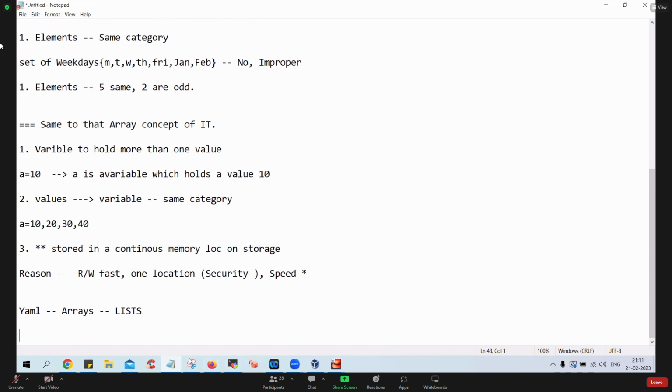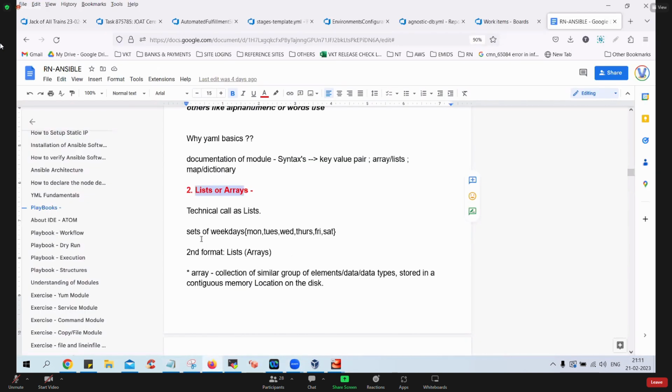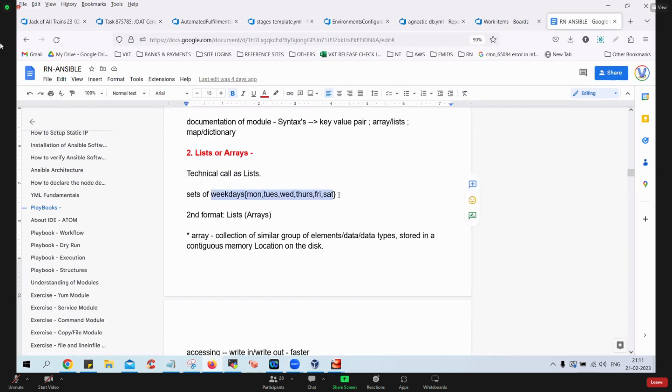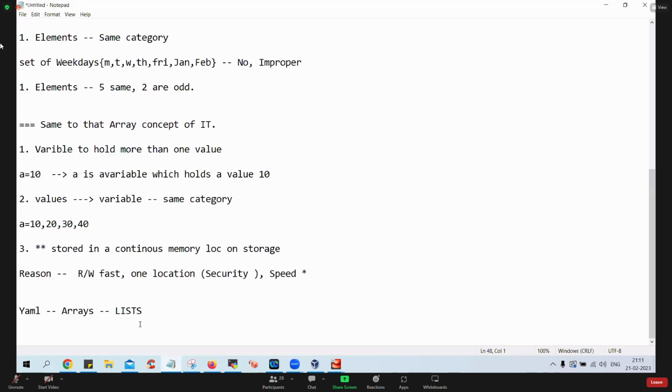One example I'll take, then I'll show you how to write it. Let's say this is the same example. Same sets example. If the set is given like this, you need to know how to write it.